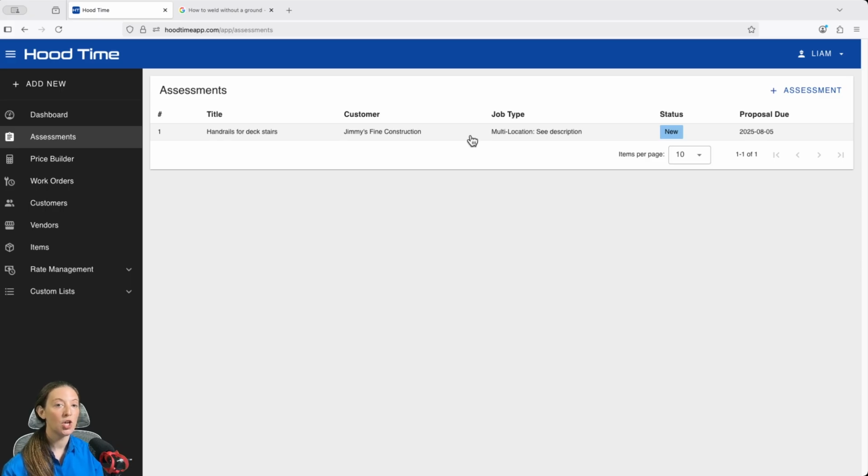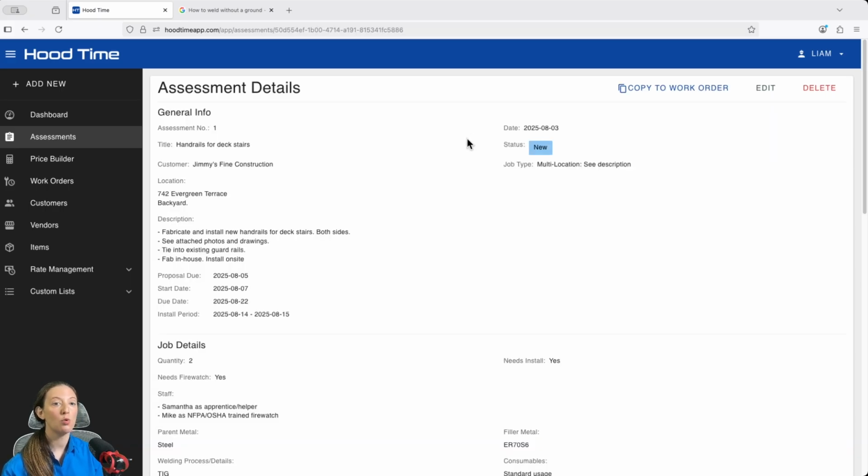Once a job is approved, you can copy the details of an assessment to a work order by clicking here in the Details view. That'll bring over all of your data except for the attachments.